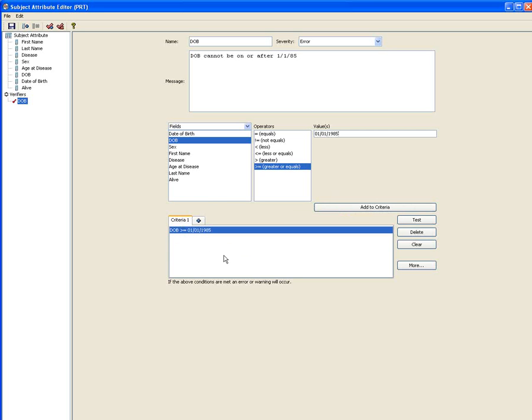Now it looks just like the standard search screen. And I can add as much criteria as I want to. I could define a verifier such that if alive has the value yes, then age of disease must have a value. So you can define all kinds of verifiers within one field, or between fields. Just keep in mind that the criteria that you define down here are the criteria that need to be met in your values to generate the error or warning.